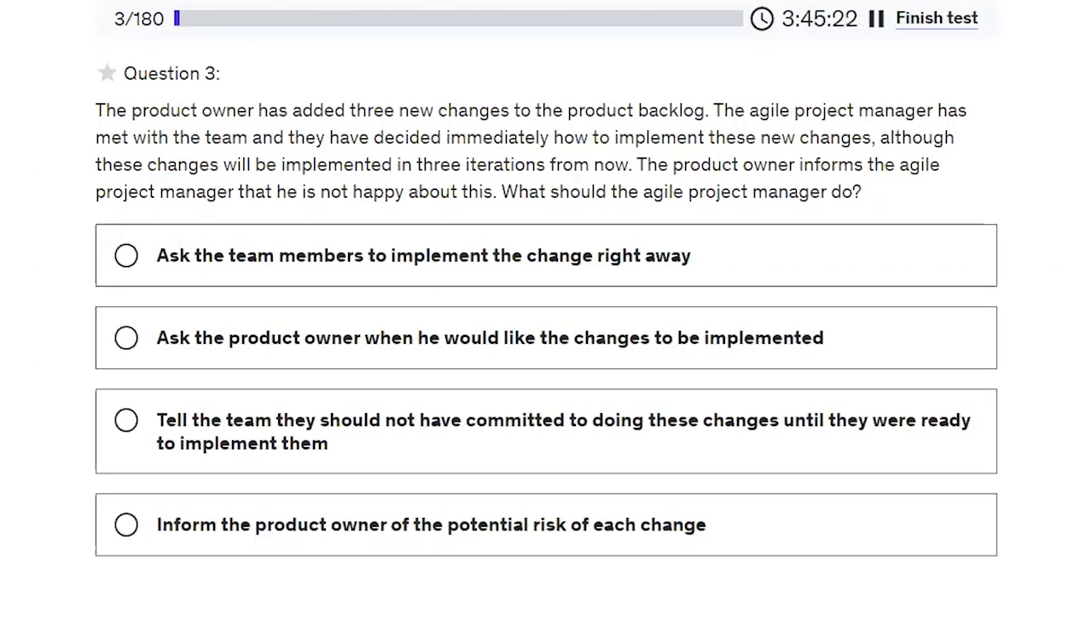So the next question is, the product owner has added 3 new changes to the product backlog. The Agile project manager has met with the team and they have decided immediately how to implement these new changes. Although these changes will be implemented in 3 iterations from now, the product owner informs the Agile project manager that he is not happy about this. What should the Agile project manager do? We have 4 options to go with.